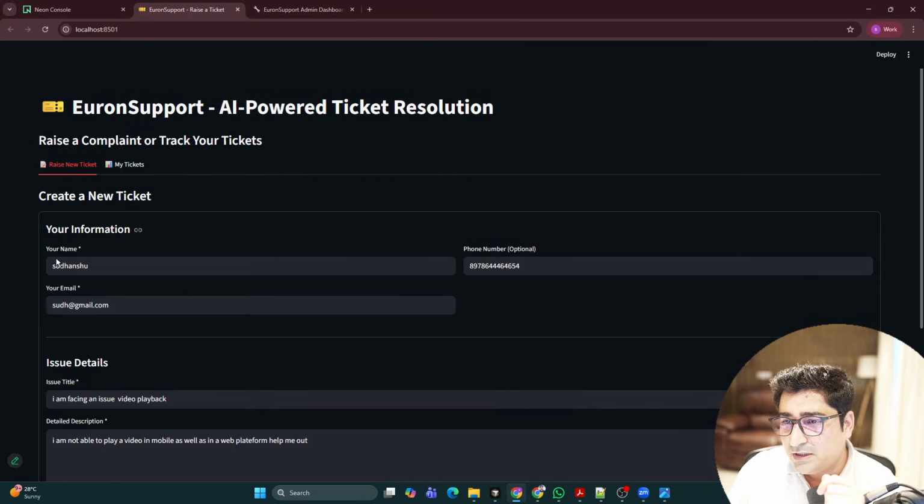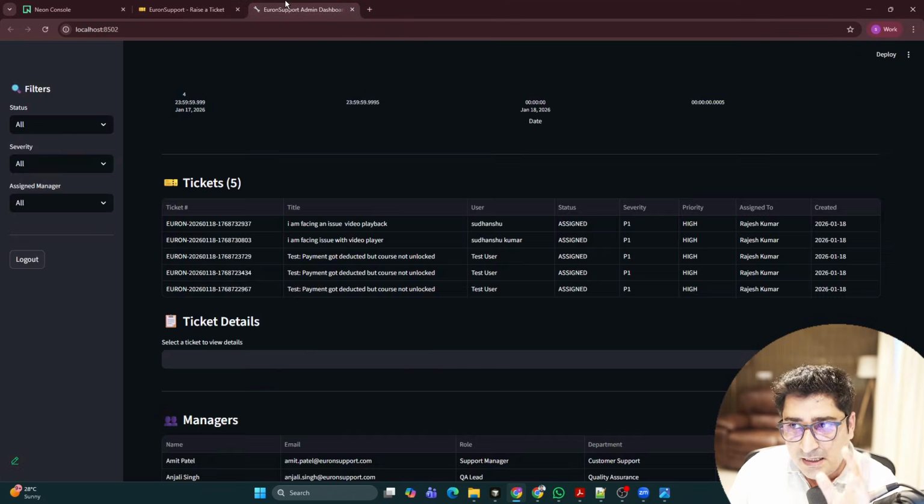Now, this Danshu user has created one ticket, and immediately, without even wasting a single minute of time, within 30 to 40 seconds, the ticket will be routed to a particular person. This is how this system is working, and this is the kind of problem this system is trying to solve. So there is no intervention required between the user and the ticket assignment.